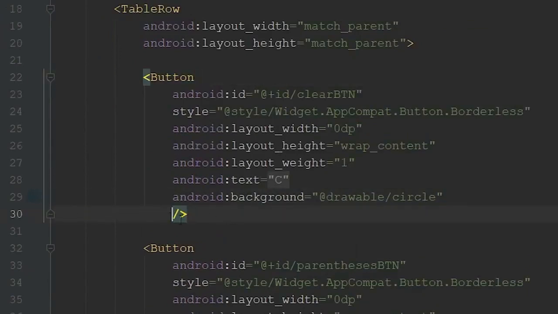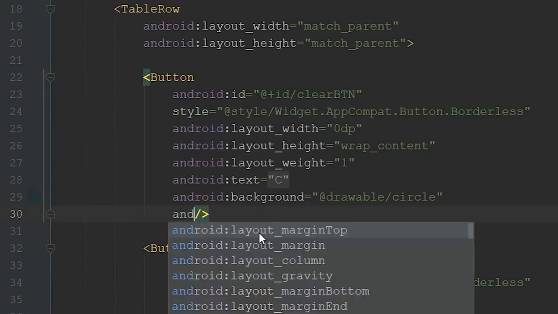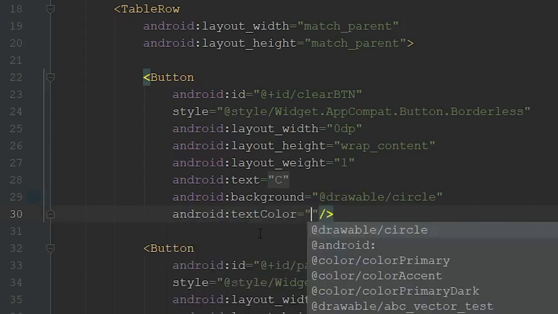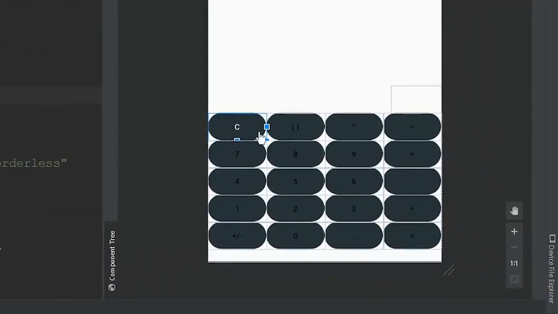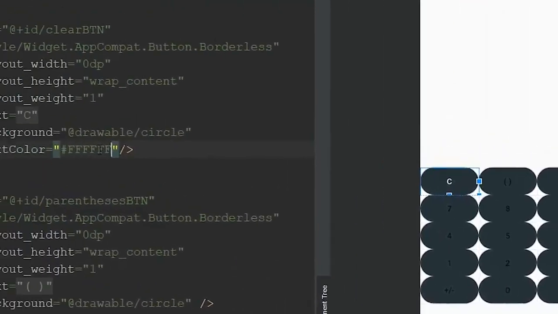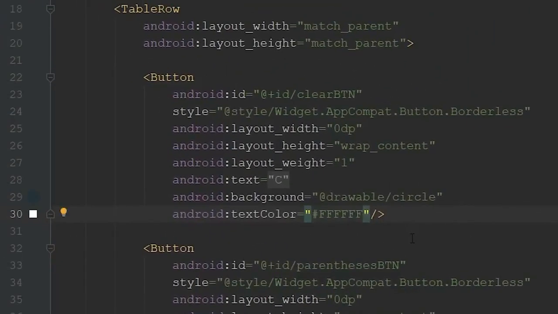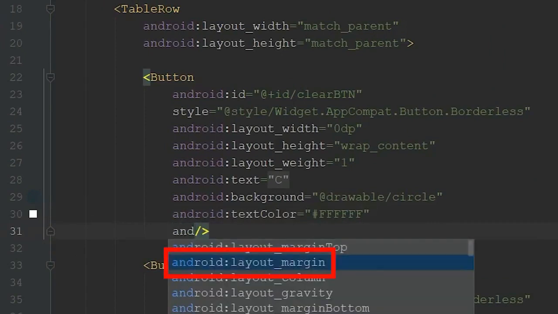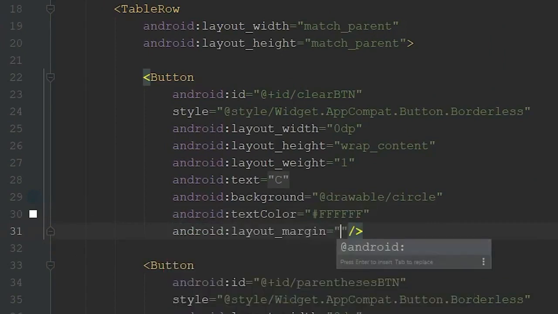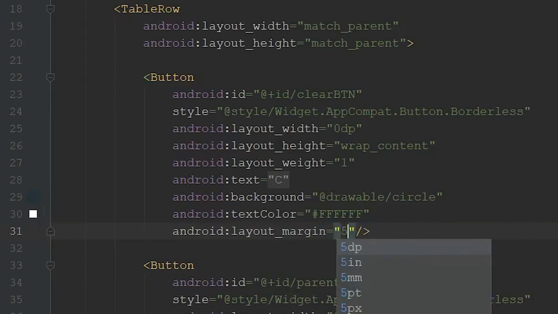The way we change the text color is by typing in Android again, colon, and then all we have to do is type in text color. Pretty simple. And then we're going to set this to white, and if you didn't know, white is 6 Fs. And now you'll see that our button is now white. So I'm going to apply that to each of our buttons, and I'm also going to add a margin to it. So we can type in Android, scroll down 1, and we're going to choose the layout margin, and I'm going to set that to 5 dp.